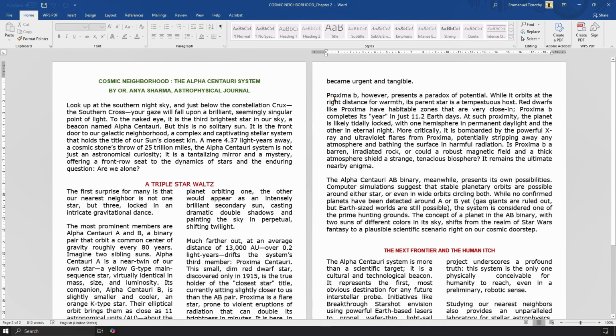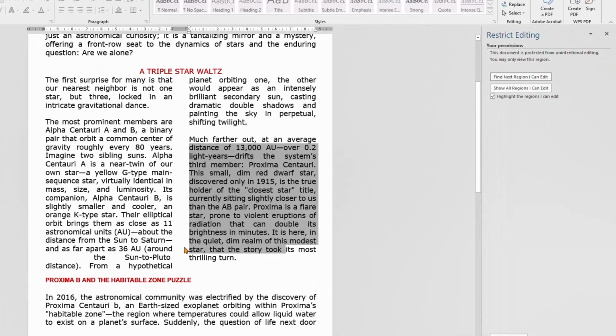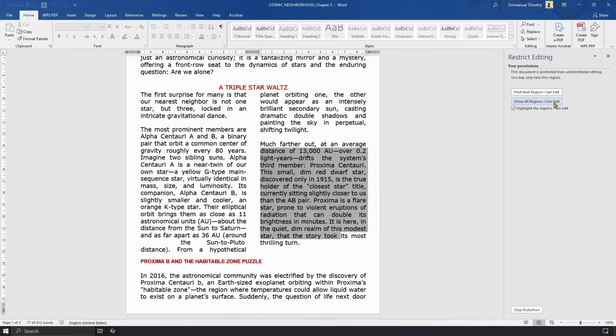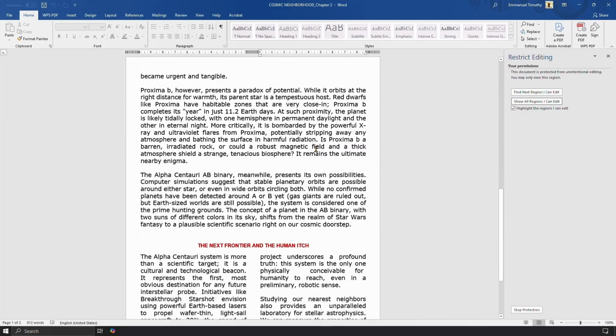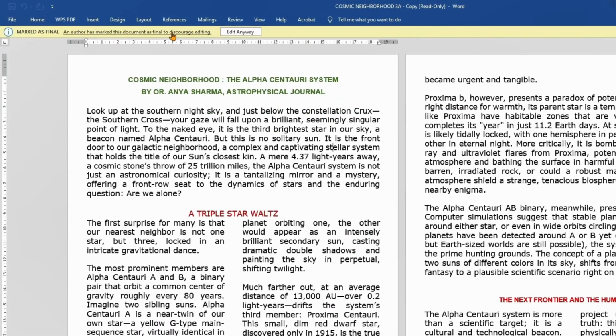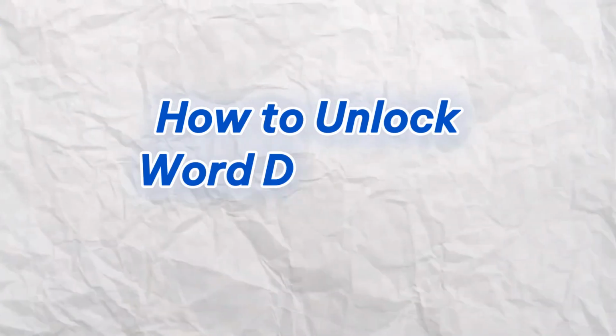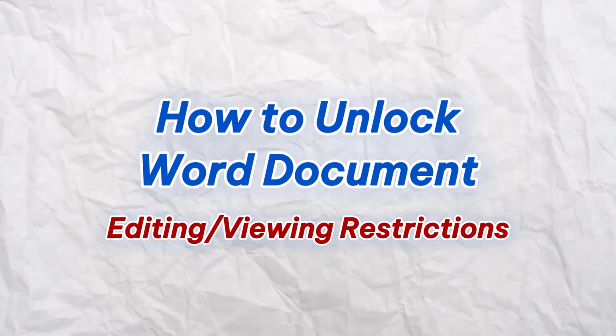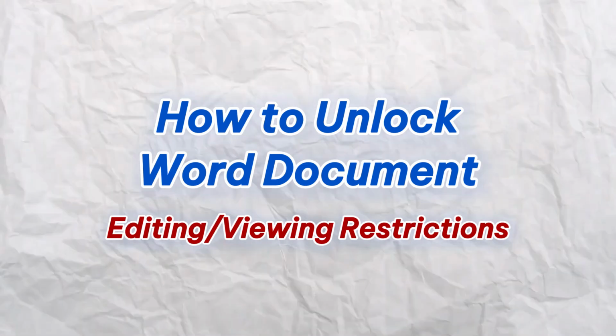Have you ever tried to edit your Word document only to see a frustrating message saying, you can't make this change because the selection is locked? This often happens when the author has locked editing or marked the document as final, and in this circumstance, you may see a marked as final message displayed above the document. In this video, I'm going to show you how to unlock Word editing or viewing restrictions.